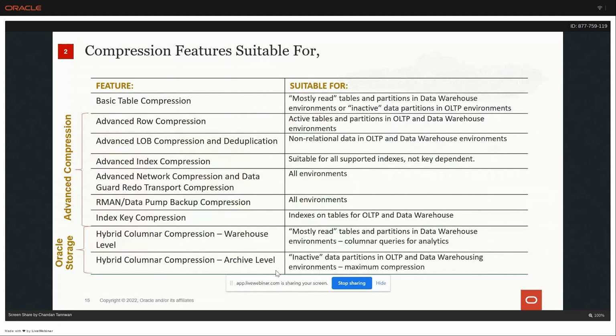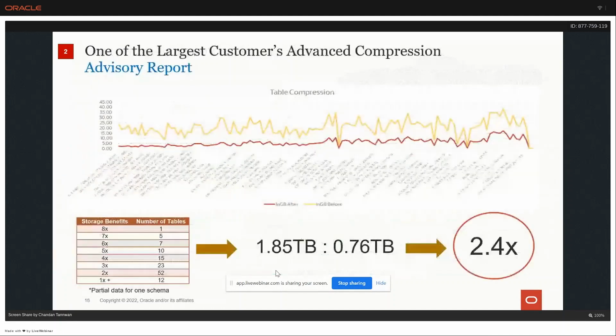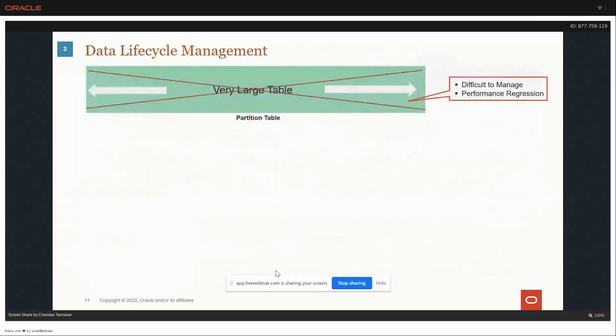I just want to showcase one of our largest customers' Advanced Compression advisory reports, where they ran the advisory report for only 45 tables, containing 1.85 terabytes. The storage tier is drastically reduced to 0.76. They are getting a 2.4x storage benefit with Advanced Compression. This is just a highlight of one of the data points that we have captured with one of our customers.